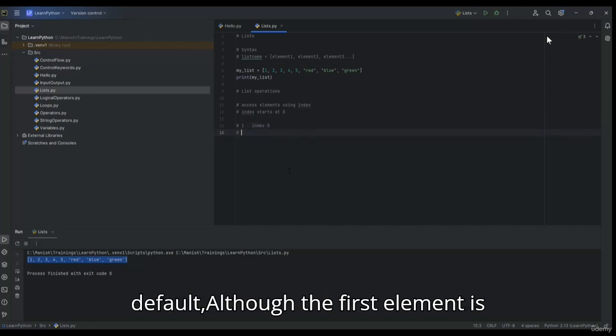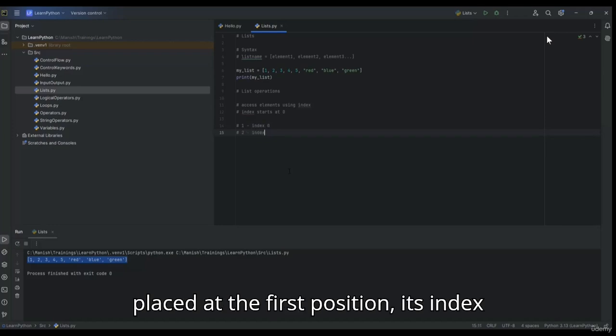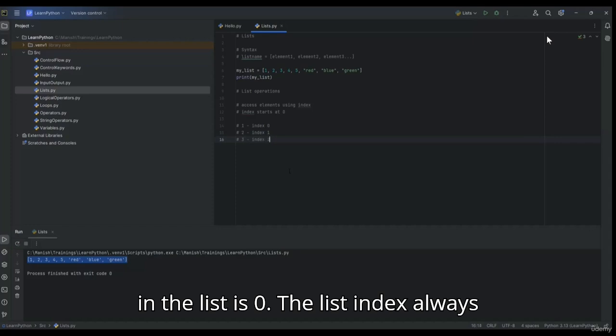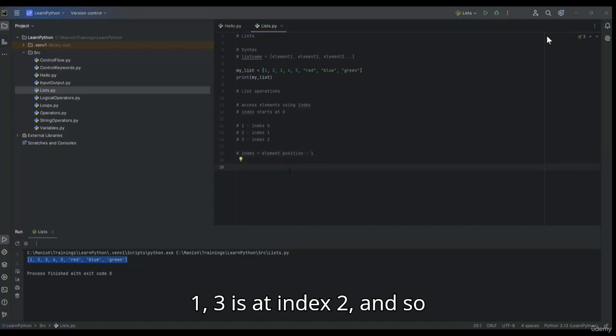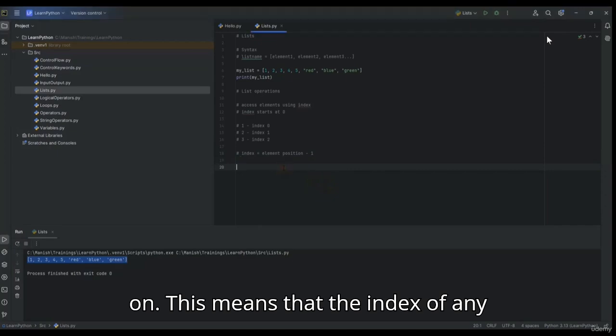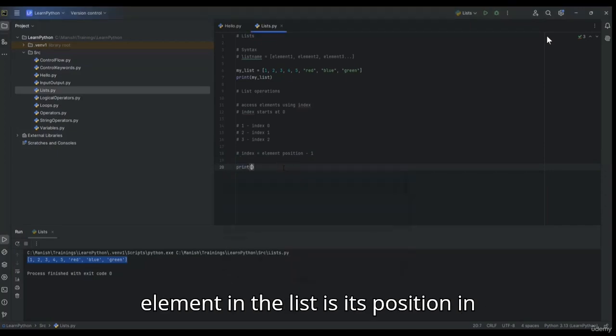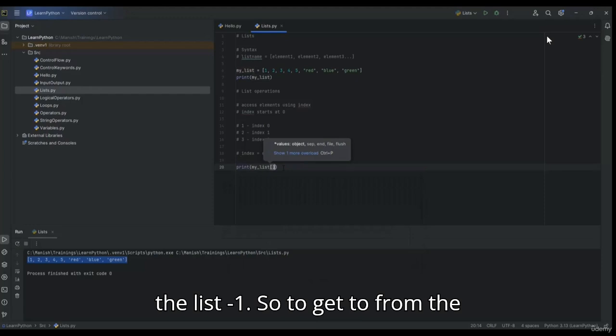By default, although the first element is placed at the first position, its index in the list is 0. The list index always starts at 0. For example, 1 is at index 0, 2 is at index 1, 3 is at index 2, and so on. This means that the index of any element in the list is its position in the list minus 1.